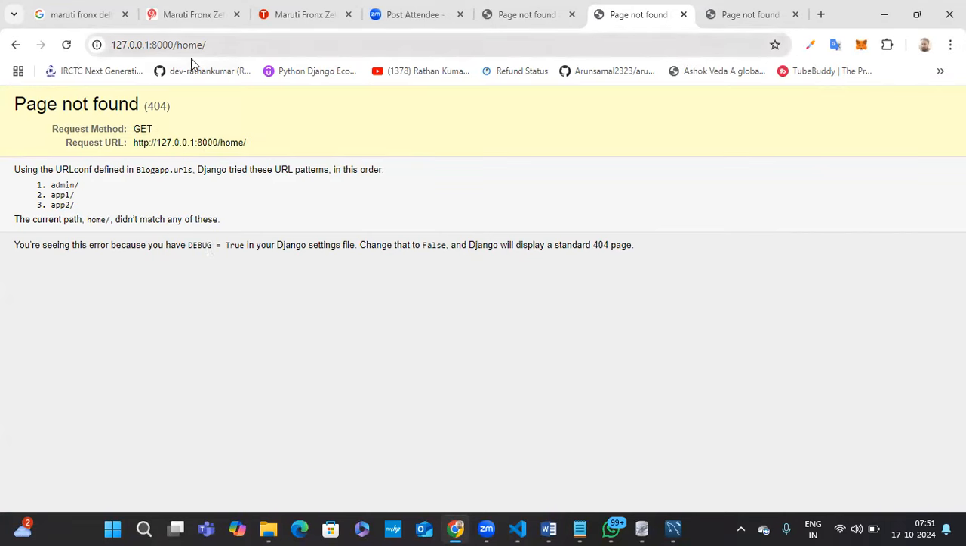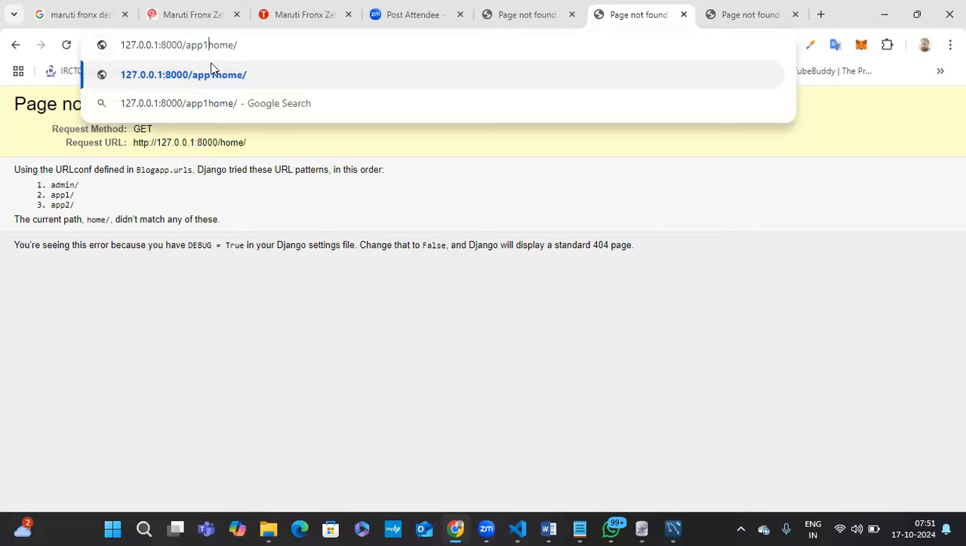Still confusion. Why? Because it's app 2, not app 1. Because there is app 1 and app 2, for the app 1 URL you should give first app 1, then home. Then it should come. Okay. So, what to do?